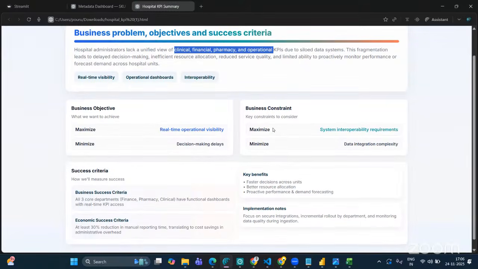Now let's talk about economic success criteria. We are aiming for at least a 30% reduction in manual reporting time, because we have to report for each department individually, and that is a manual task. By using this real-time dashboard, we can reduce this manual manpower.